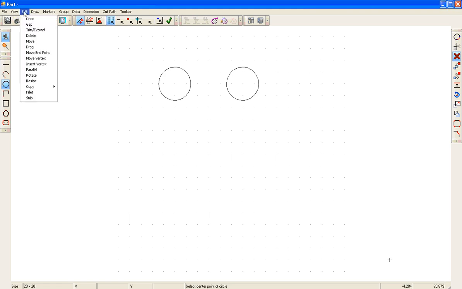If I go back to Edit, Undo, nothing happens. You can only undo the last action performed. So if you make a mistake, you've got to catch yourself really quick. Now, that being said, we can only undo the last action performed, but there's 5 different ways to undo that last action.